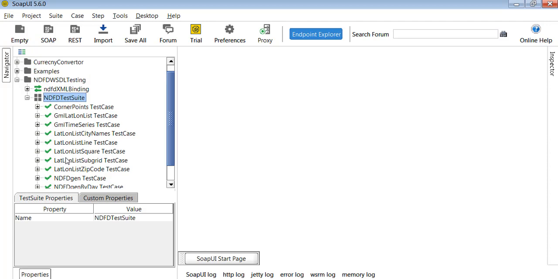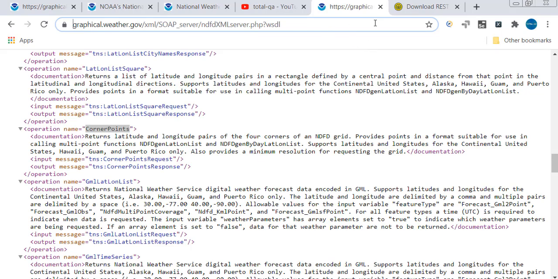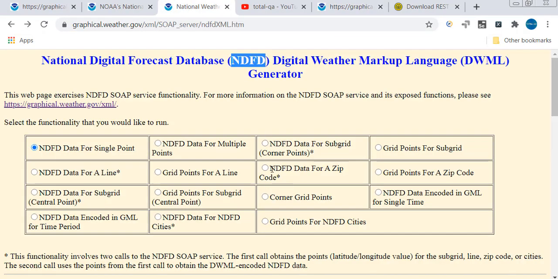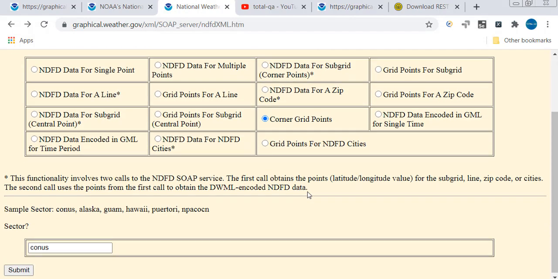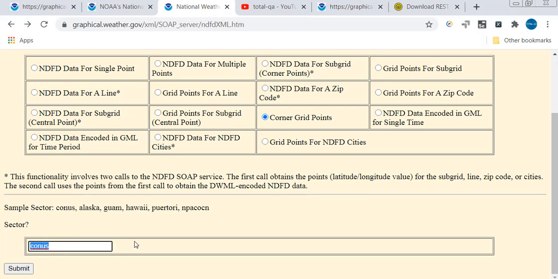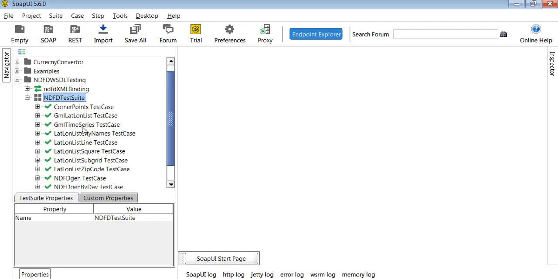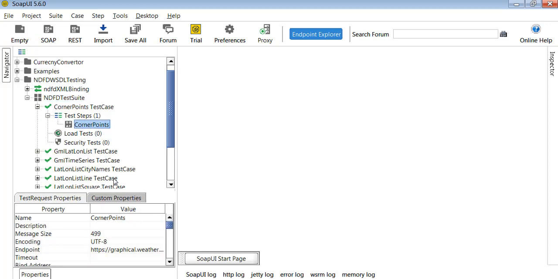So as I said, our objective is to test the corner points. For testing the corner points, what do we need? We need to know the input data. Right now, the input data we are passing is corners. Let's copy this corners right now. Keep it with us. Corners, CONUS. Let's go to the SoapUI. Select the test case, or let's do one thing. Expand the test steps. Just focus on the corner points within the test steps.